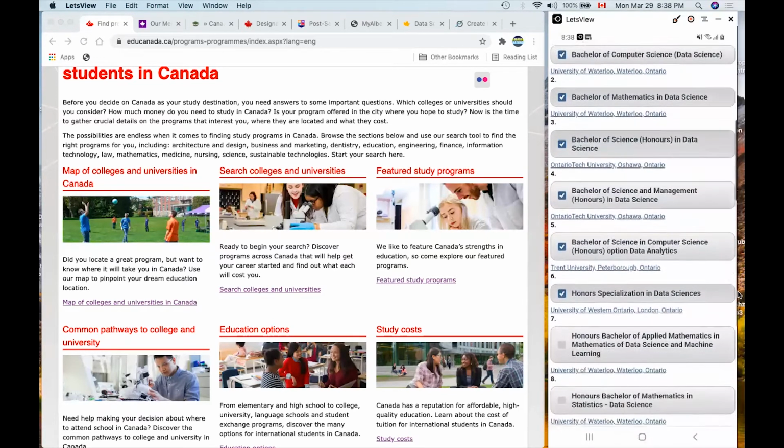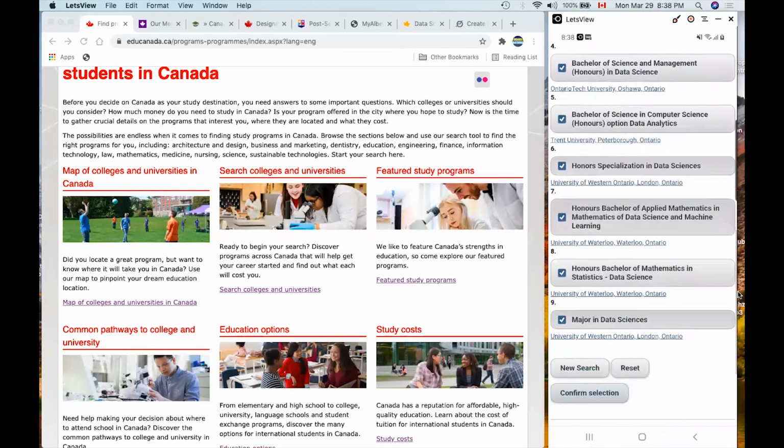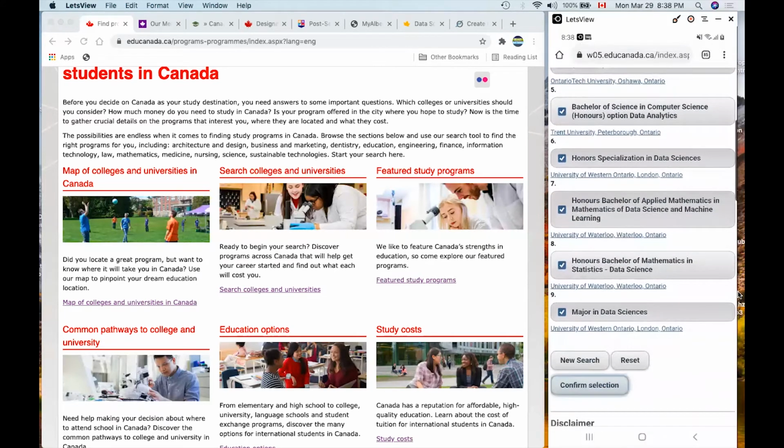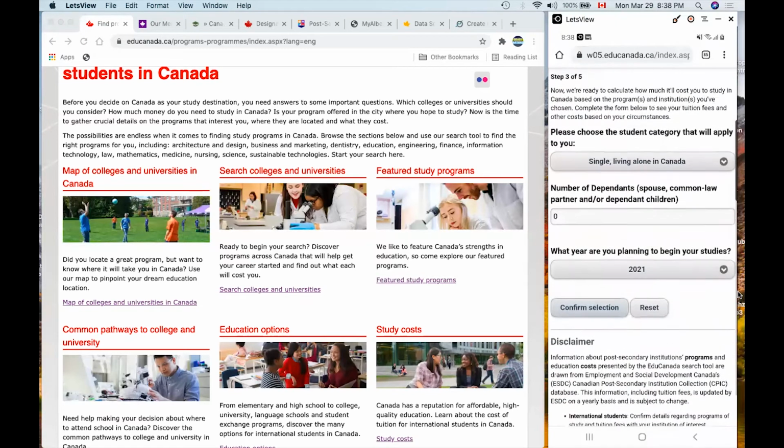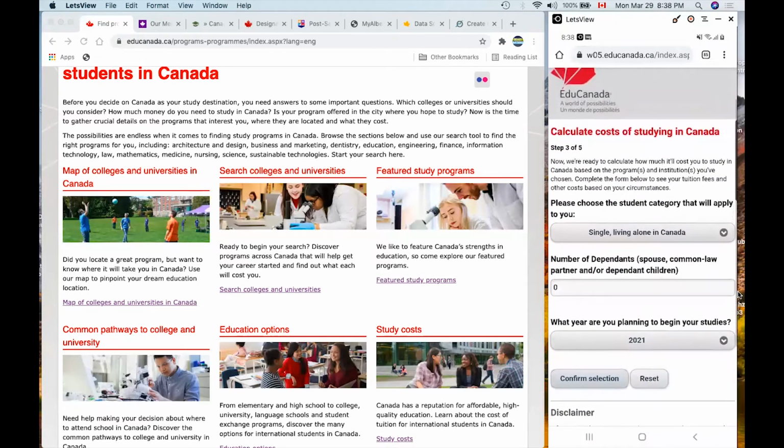So you choose, I've chosen a couple, and then I'll confirm my selection. And now it can help me calculate the cost of studying in Canada. So it's asking me, please choose the student category that will apply to you. Single, living alone in Canada.